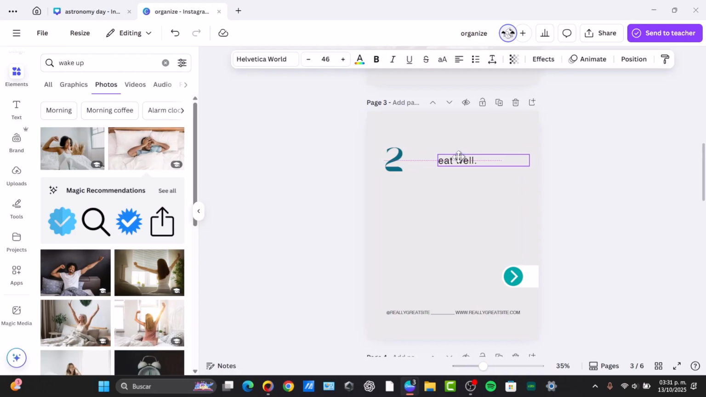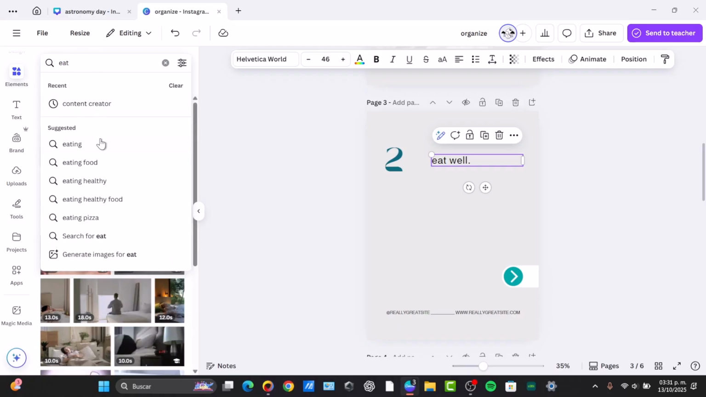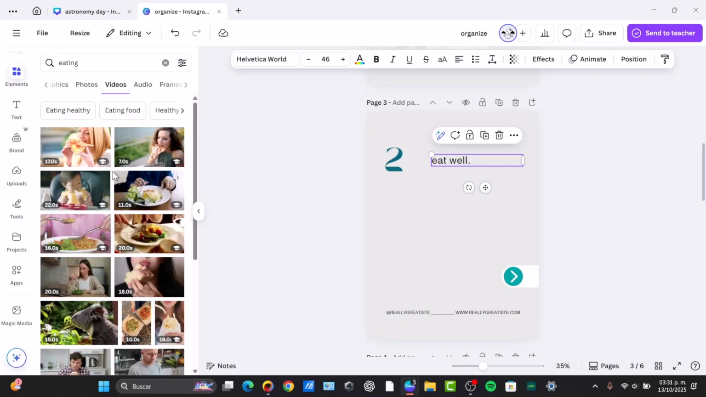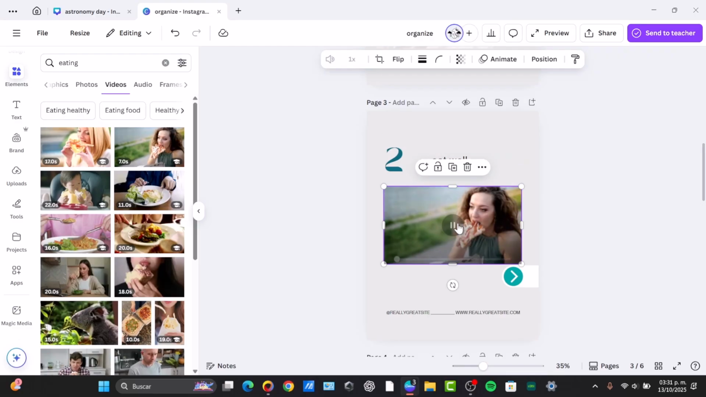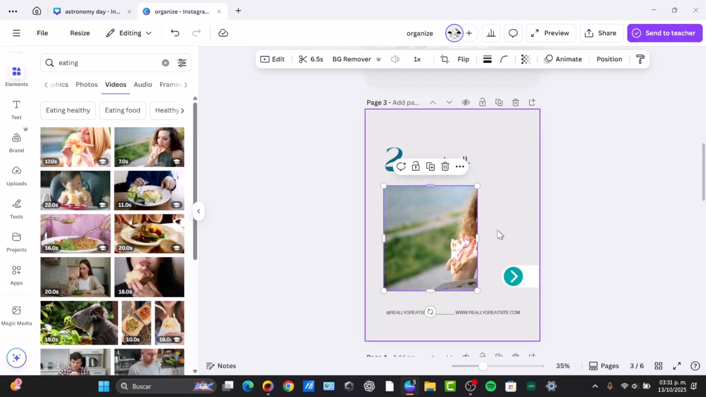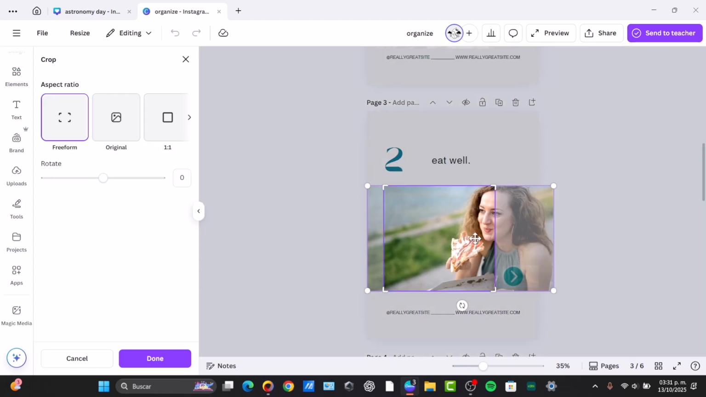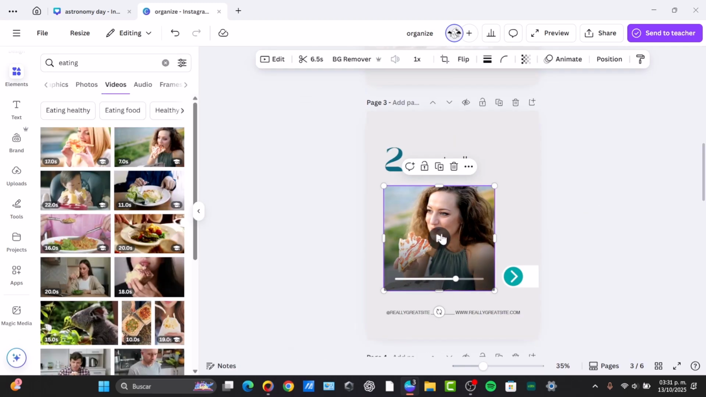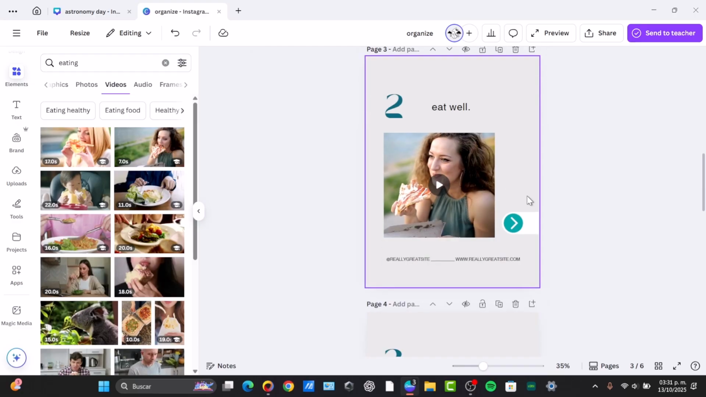Instead of adding an image, let's say that I now want to add an actual video. But if you want to use this as a carousel, it's going to be really important that you save this as an actual GIF. Otherwise, this specific quick video won't work when you want to export that element. So really important to keep that in mind.